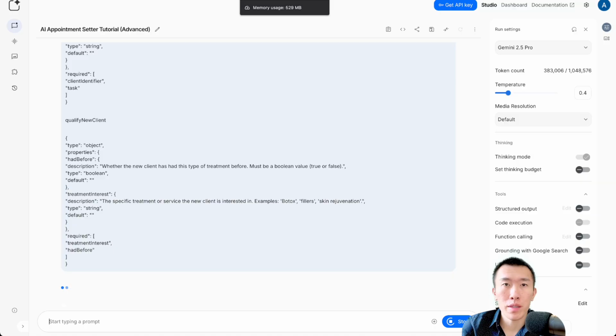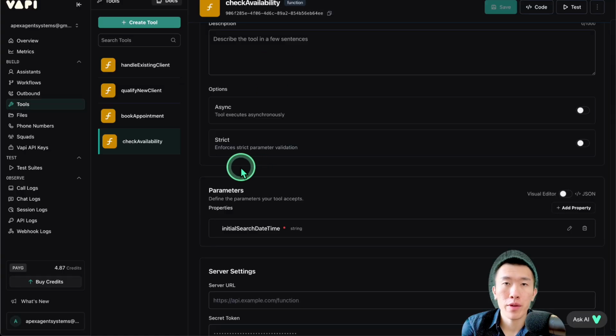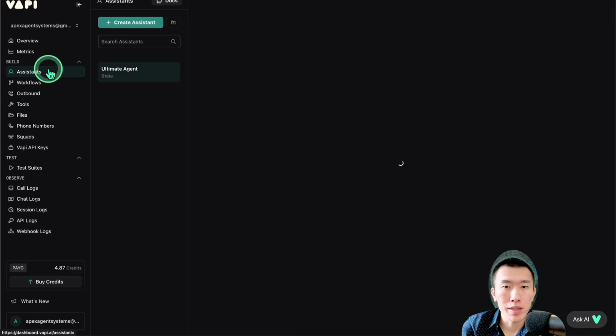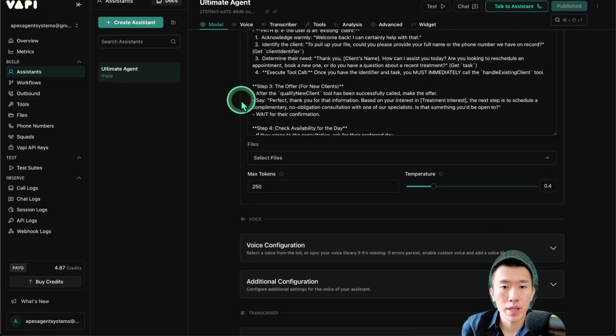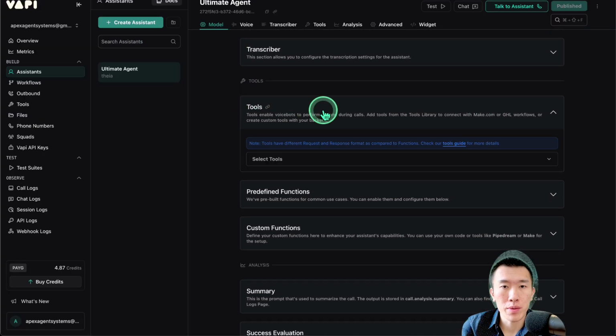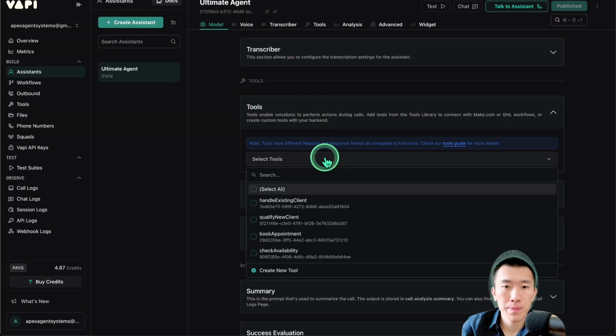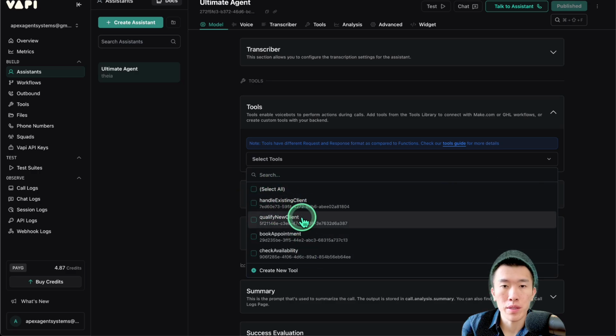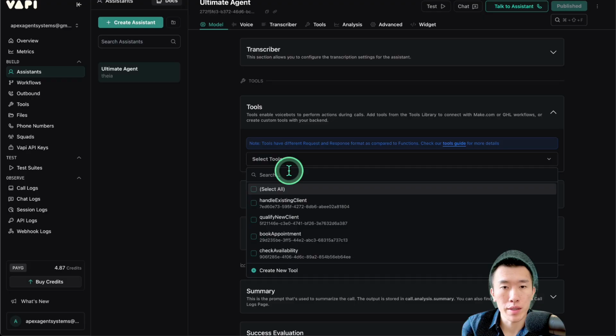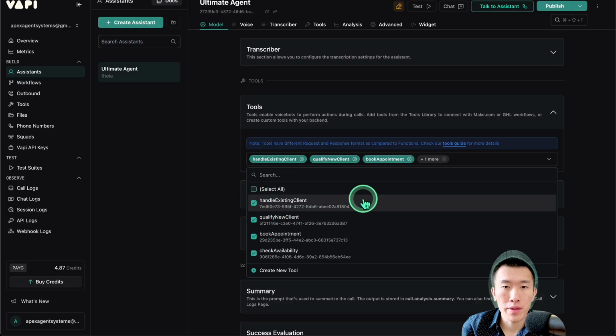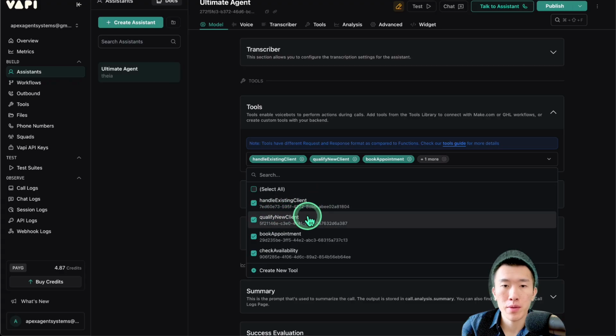Now, while that's loading, go back to VAPI. And now that we've created 4 different tools, we need to go back to our assistants and give it those tools. So go ahead, click on assistants, scroll down to the tools tab, click on tools, click on select tools. And here we can just hit select all because we only have 4 tools and they all belong to this agent. So select all. So now, as you can see, it owns the handle existing client tool, qualify new client tool, book appointment tool, and the check availability tool.